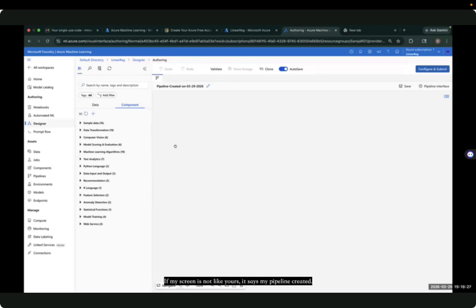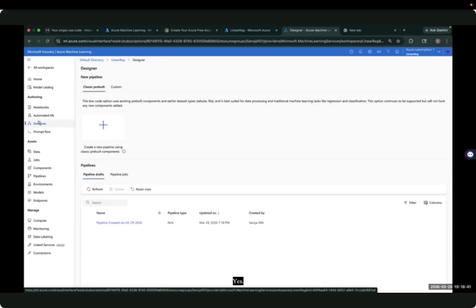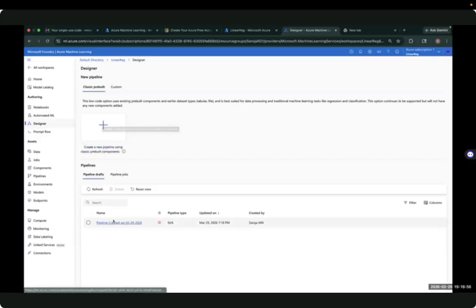If my screen is not like yours, it says my pipeline was created. Do I hit the edit button to be able to go into the data like you're seeing? What is it showing? Have you clicked the designer? Yes, I clicked designer. And have you clicked on create a new pipeline, classic pre-built, correct? Yes, not custom, but classic. And then create. And then it comes up on my screen.